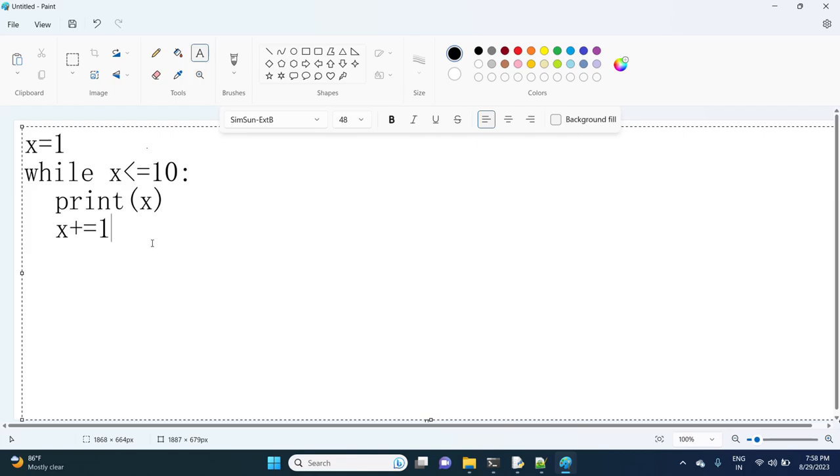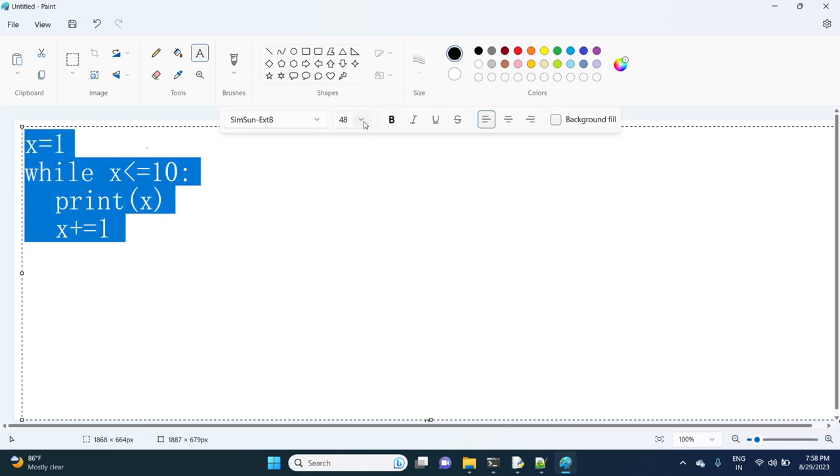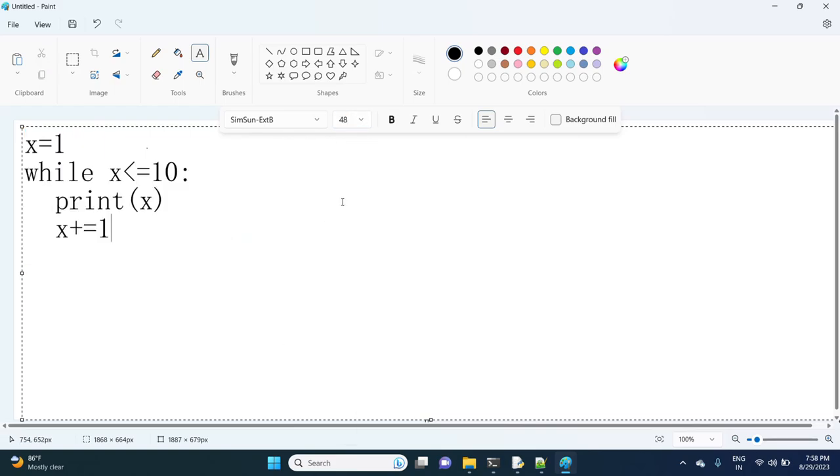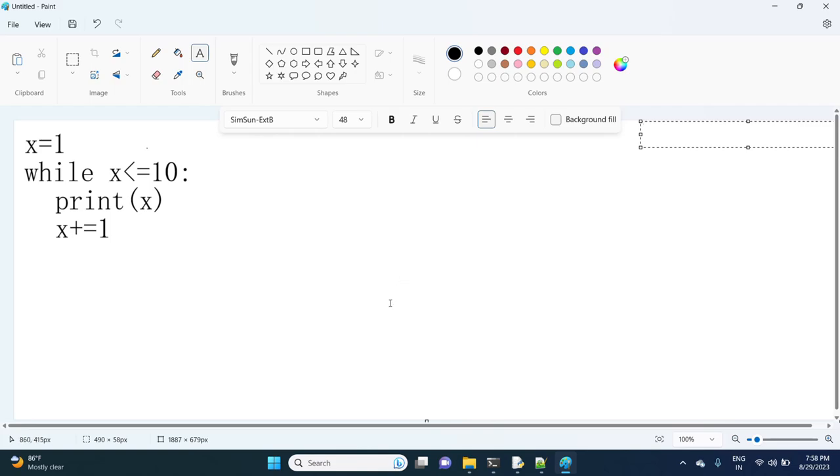Okay, this is our code. Now we want to do tracing. Now observe here.